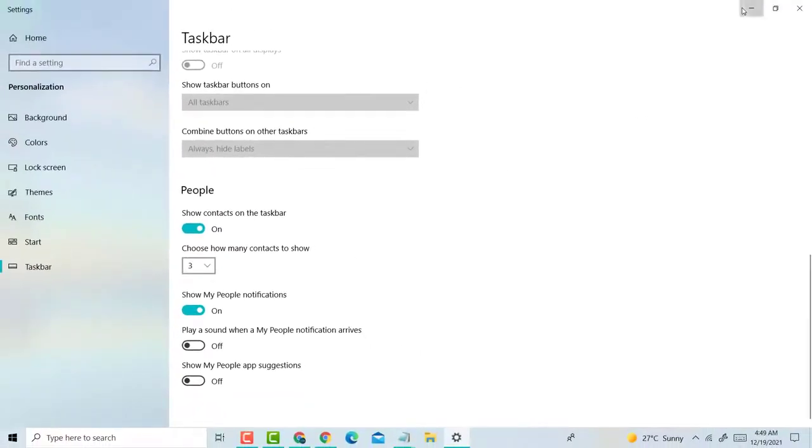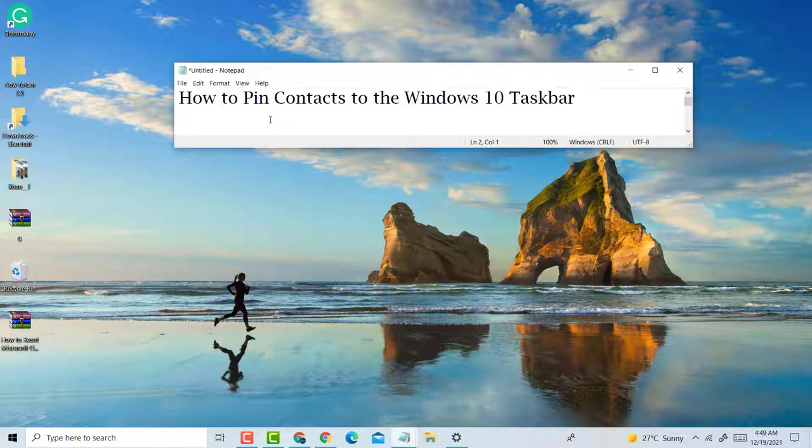This is a very simple and easy method if you want to pin Connect to the Windows 10 taskbar.